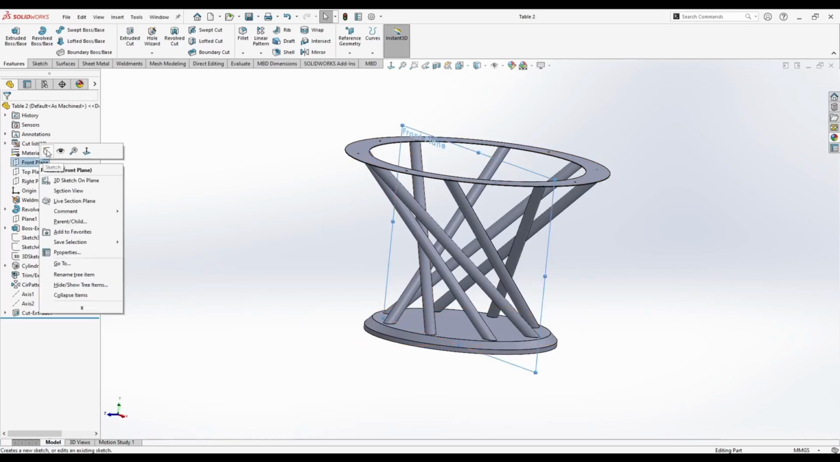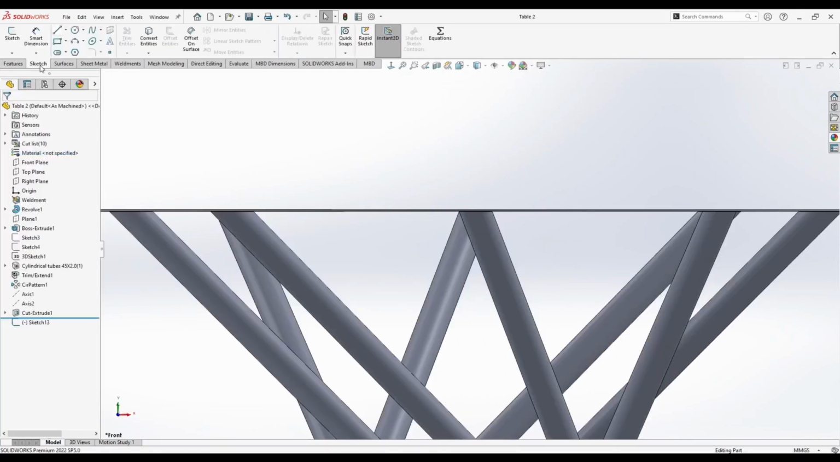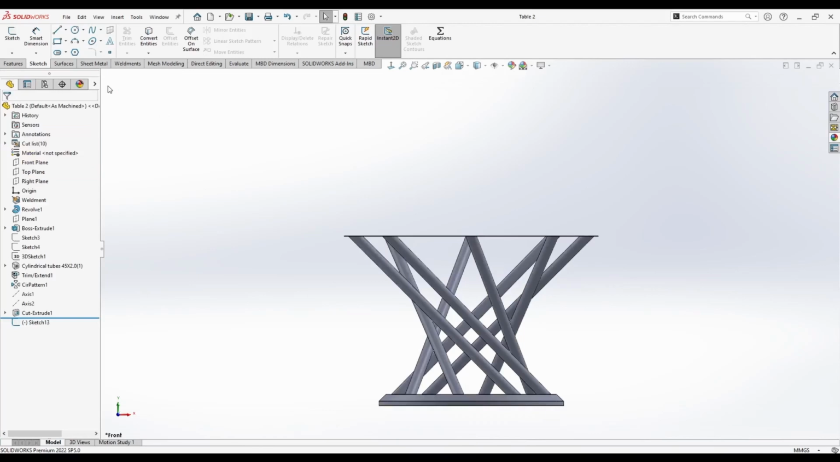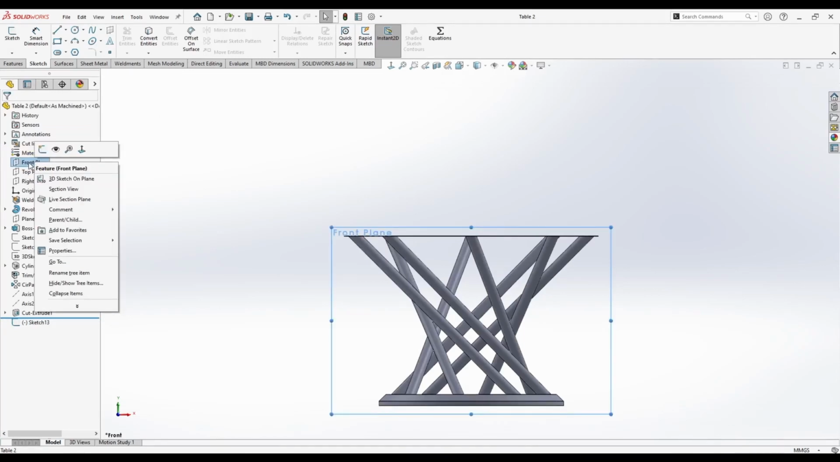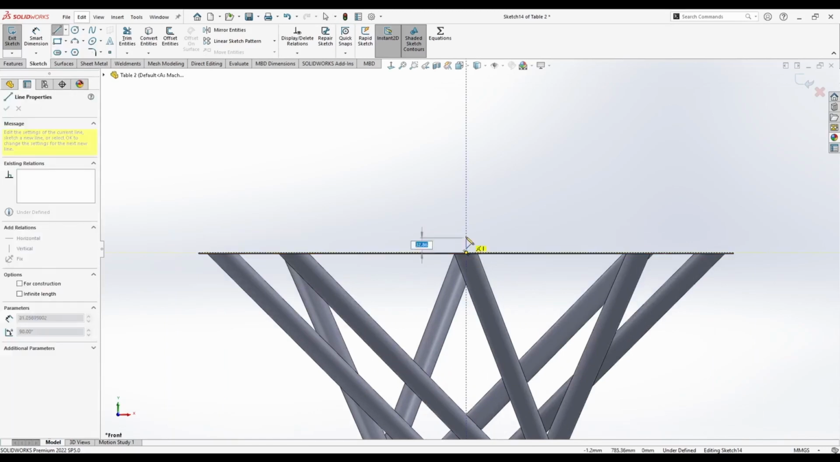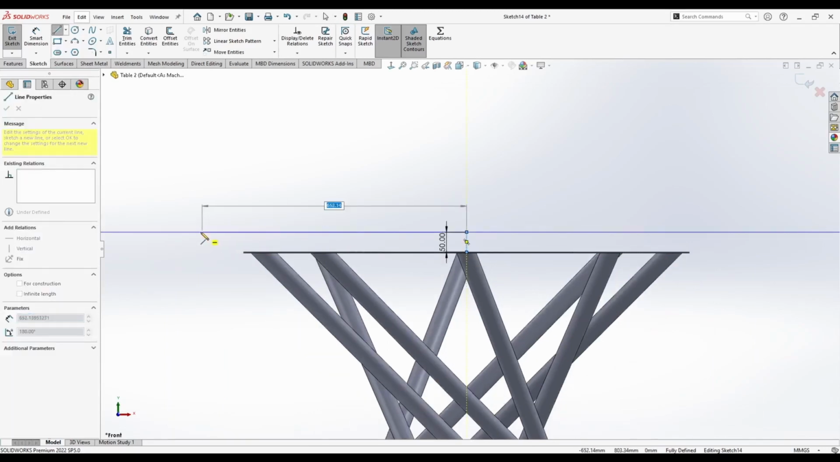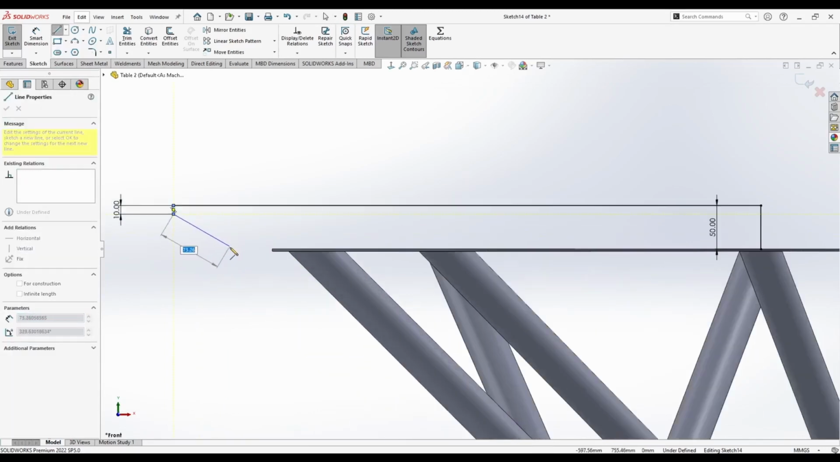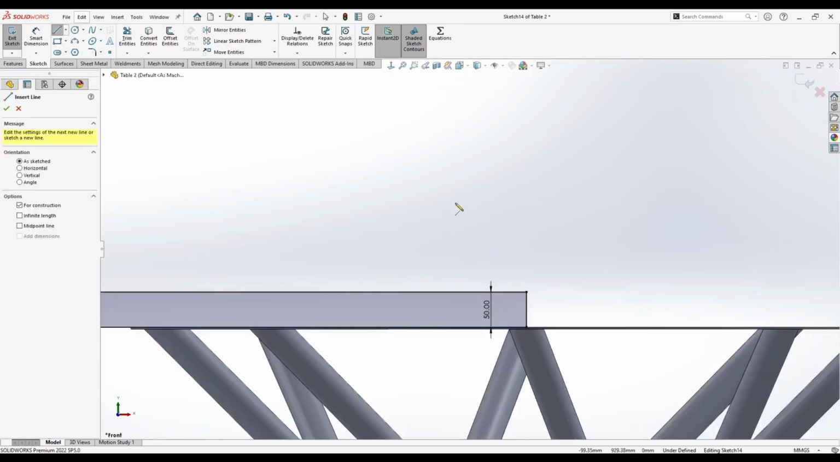Let's make a sketch on the front plane. I will start by going to Sketch and selecting the line. Again, let's repeat this. Let's right-click on the front plane. Go to the Sketch tab and select the line and start from this center. Make this line 50 millimeters. This one will be 10.